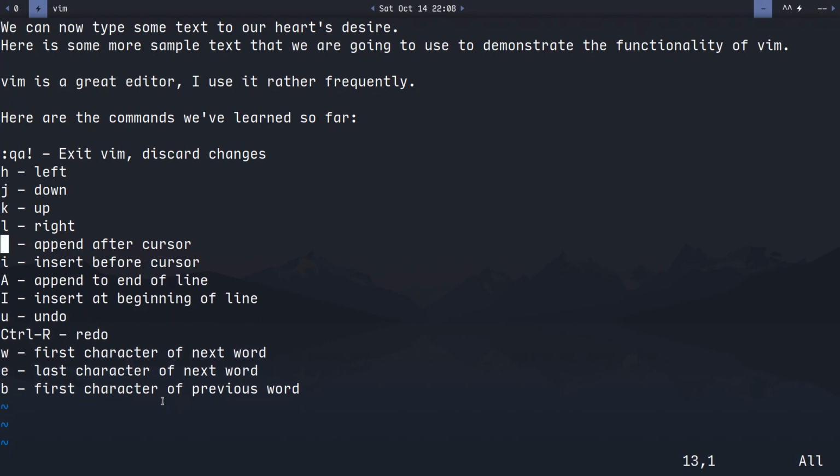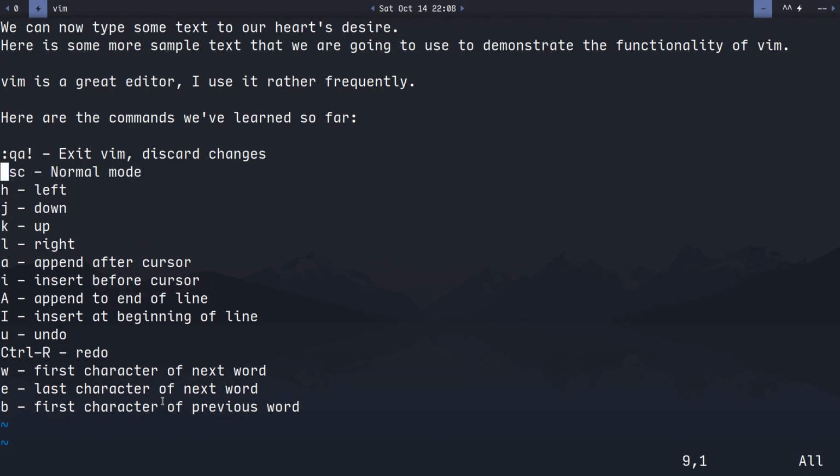So I want to delete this escape dash normal mode line and put it at the top. So I'm gonna DD to delete the line, press K to move up to the top here, and press P to paste it up here at the top.